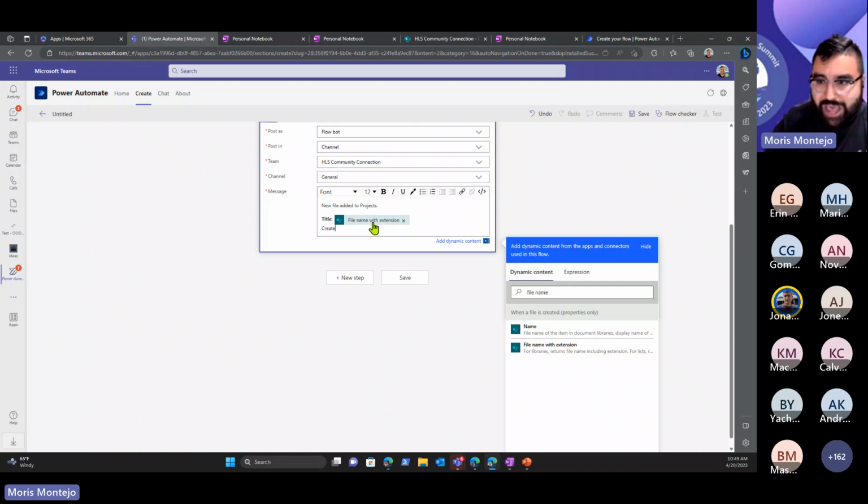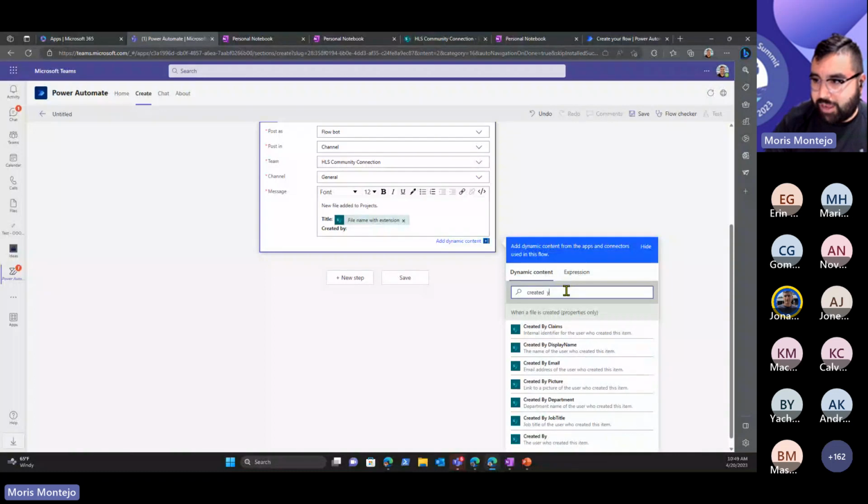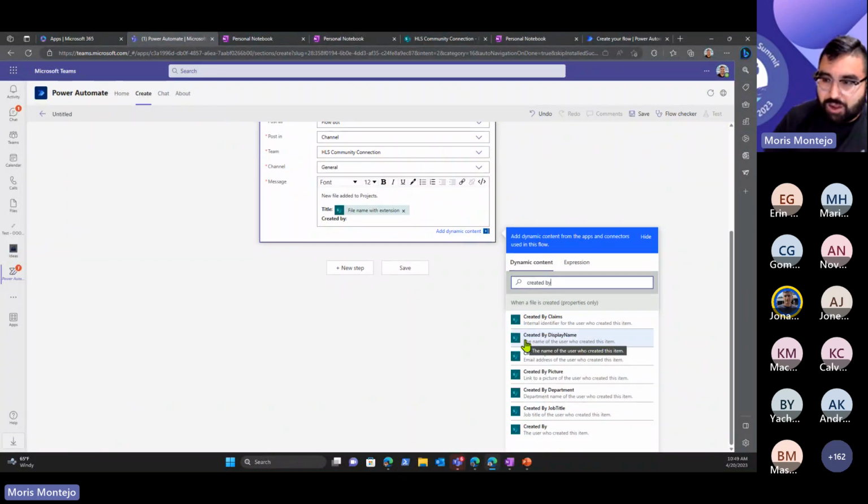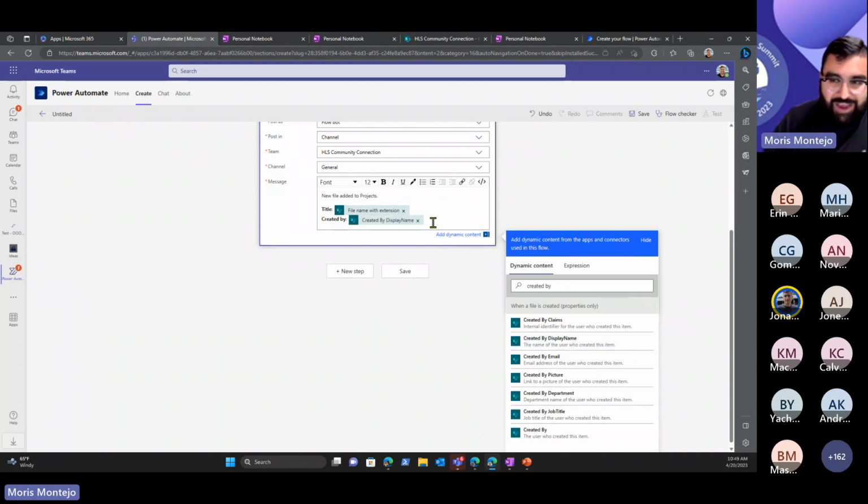And then another thing I'm going to add is created by. I'm going to format it really quick. Then I'm going to search for created by. And you see I have various pieces of information for the person that created this, for the user. I can put their email, but in this case, what makes the most sense is I just want to get the display name. And the sky's the limit here, right? I could put a link if I wanted to.